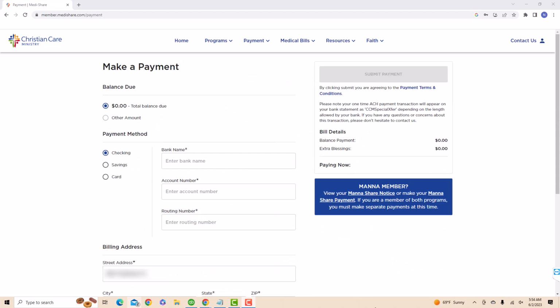Now, select the amount you wish to pay. You could choose from total balance due or other amount. Next, select a payment method. You could use a checking account, savings account, or a card.